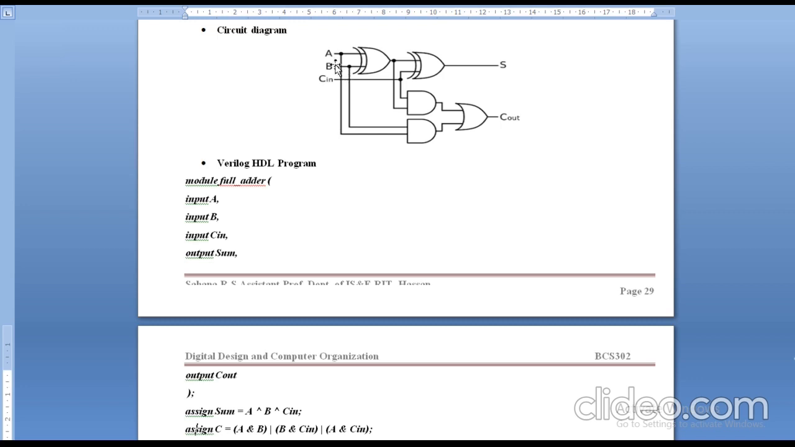First A is AND operated with B. Then C in is AND operated with A XOR B, then both are given to the OR gate to find C out.